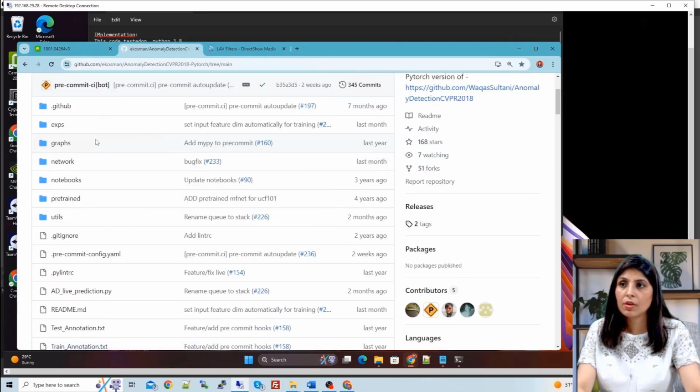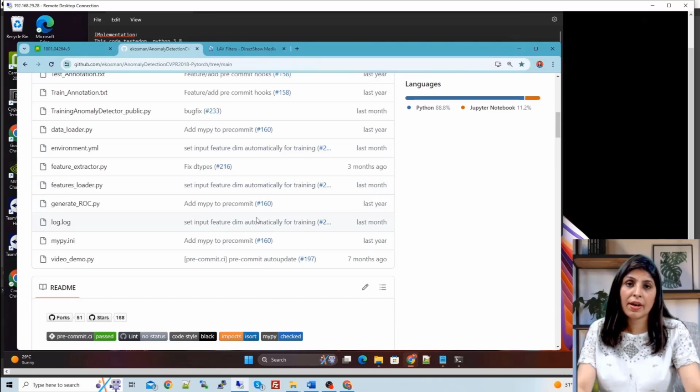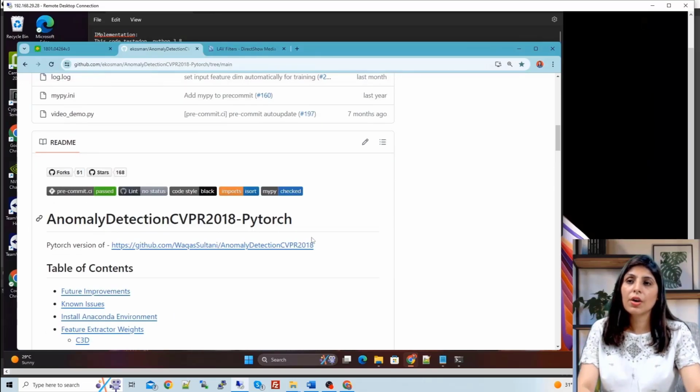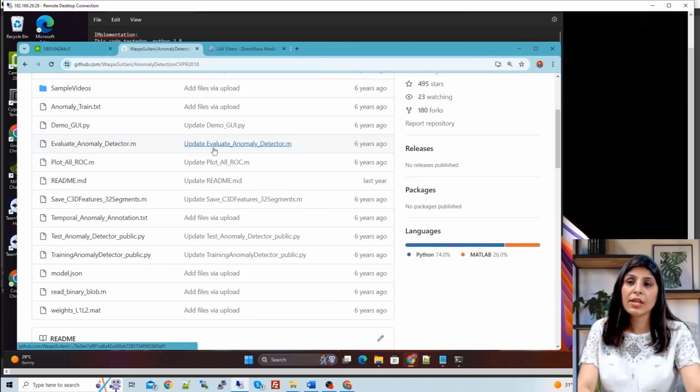Just scroll down. This is the code which we need, but this code is implemented using TensorFlow and Keras, the old versions of TensorFlow and Keras, so we are not going to use that. When you scroll down, you will see that this code is also available for the PyTorch framework. Click on this link and we will be redirected to this repo. This code is exactly the same as the previous one, but that code is in TensorFlow and Keras, and this code is in PyTorch. So we'll implement it.